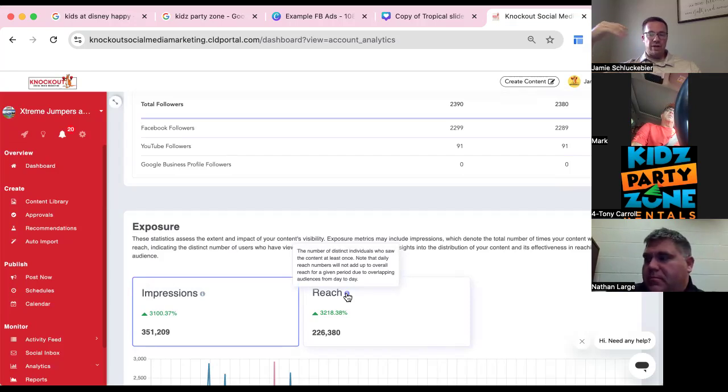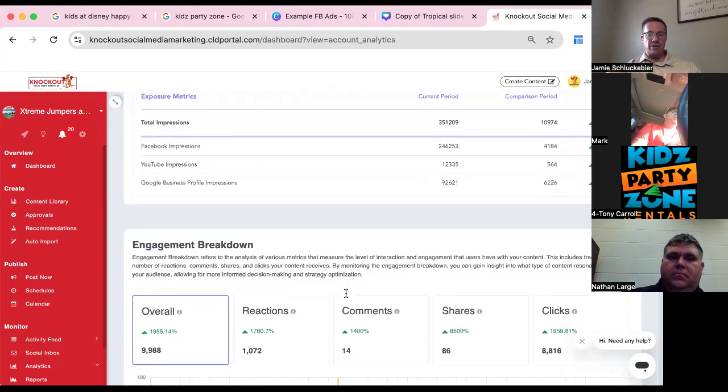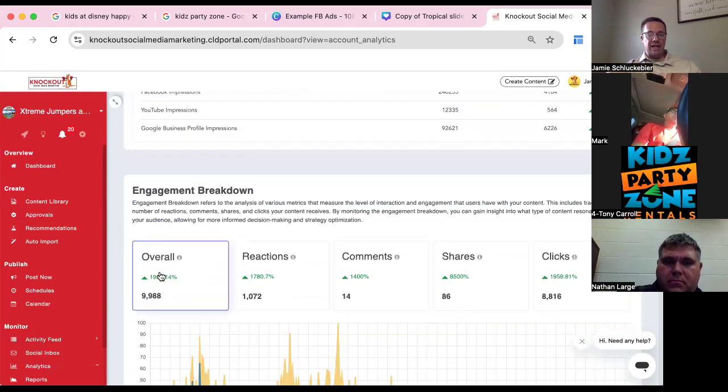Note that daily reach numbers will not add up to overall reach for your given period due to overlapping audiences. You can find this information on the back end of your analytics. Now, if you also have Google Analytics, I'm going to do a video on that eventually, but oh my God, there's such good information. All right, so let's scroll down to overall engagement broken down.